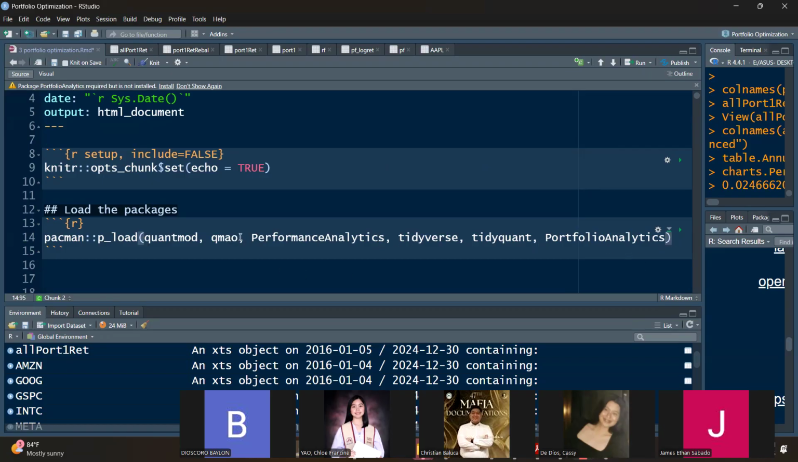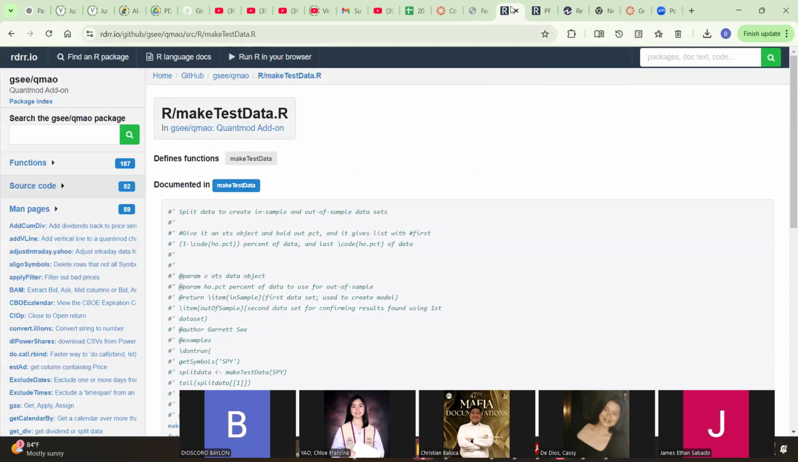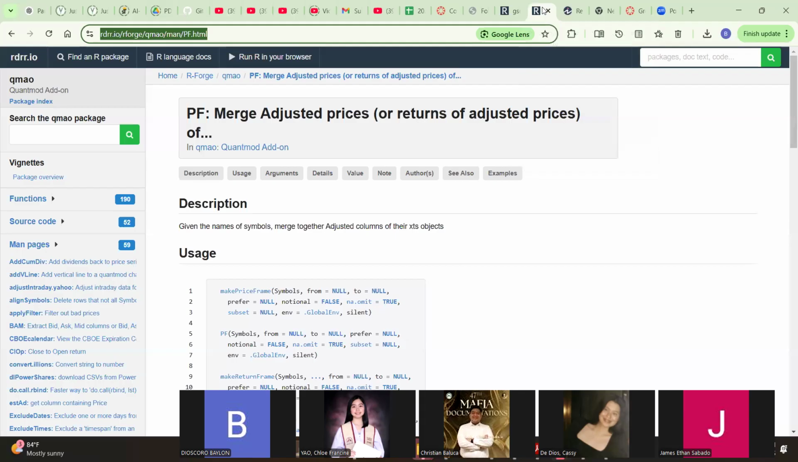Now, apparently, some of you are having difficulties with loading Quantmod. So what do you do when R tells you that there's no package called Quantmod? What you can do is to Google it, QMAO package in R. And one site that will maybe be recommended is this one.